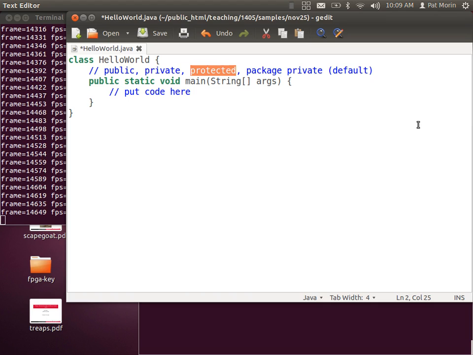Protected is a slight deviation. You can only access this method or attribute from within this class or any class that inherits from this class. So if we had another class, Hello World 2, that inherited from this Hello World, we could access any protected methods or attributes. But anything outside of it, anything in a different class that didn't inherit from it, wouldn't be able to access those same things.